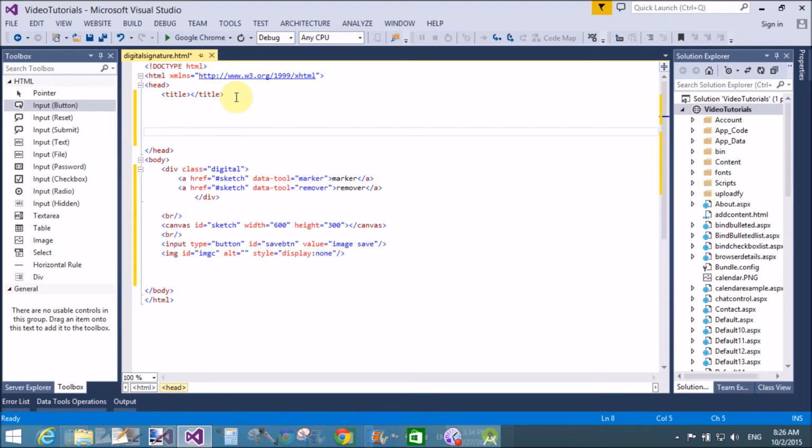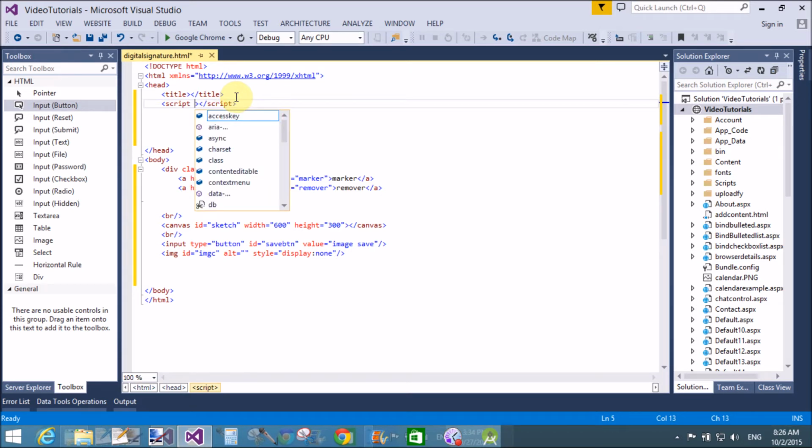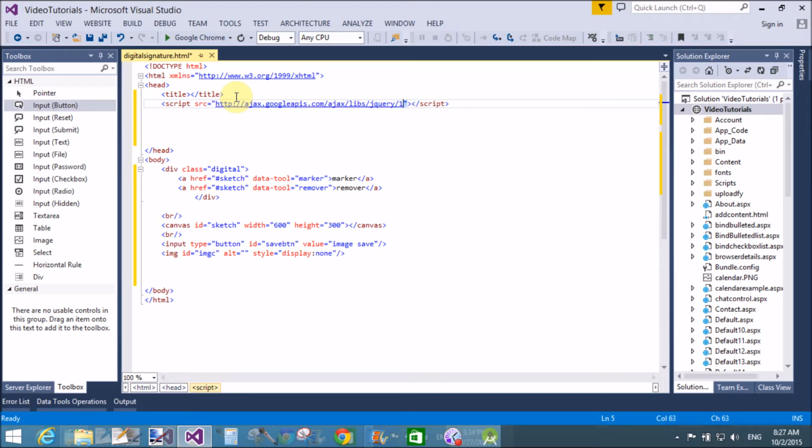Now this is the basic HTML part. Here we use a script for the Google APIs. So src http colon ajax.googleapis.com, Google APIs, googleapis.com/ajax/libs/jquery/1.8.3/jquery.min.js file.